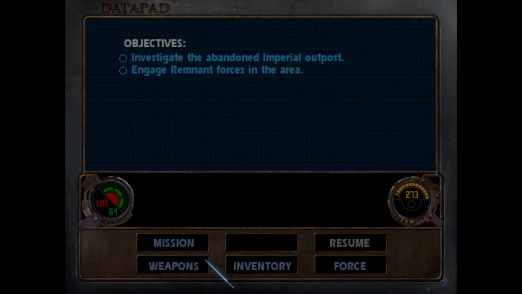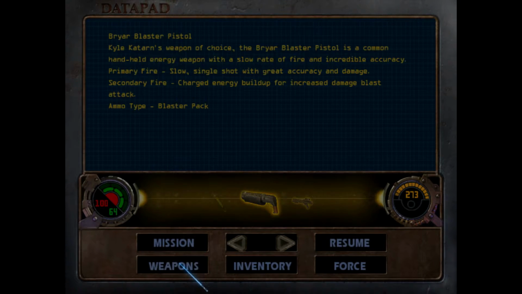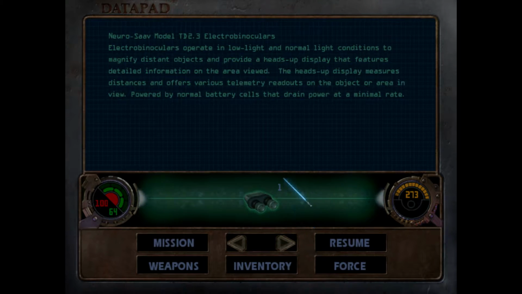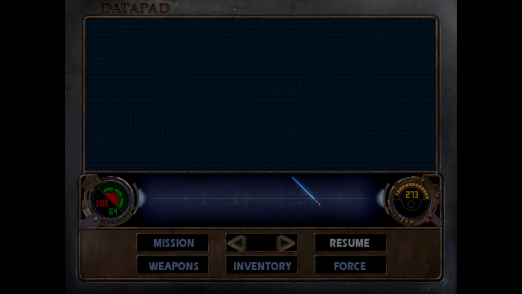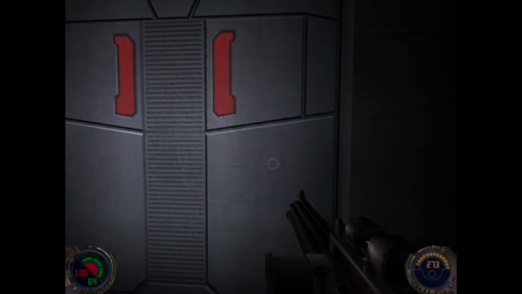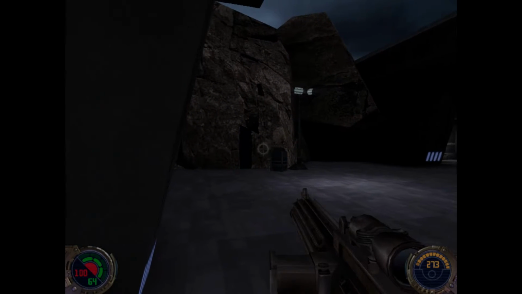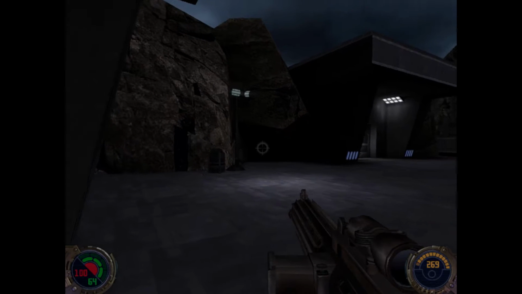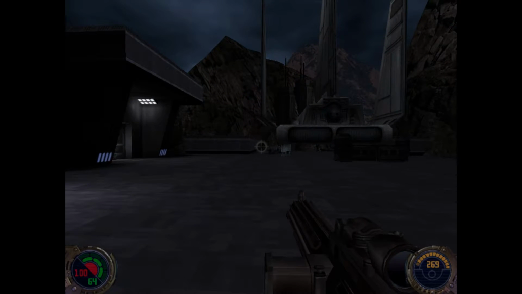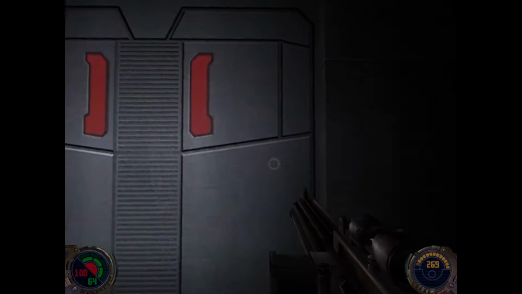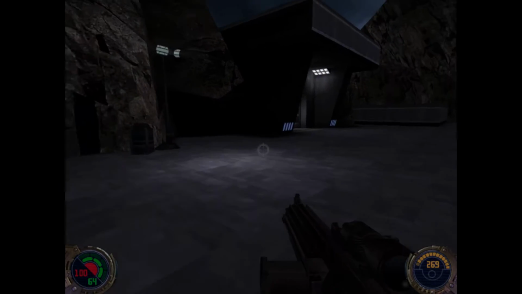Tab brings up objectives. Let's see. Mission. Weapons. Little bits of information. Inventory. Electro binoculars. And then current force powers. We have nothing. Nice. Shift does nothing. Control Alt. Alt is apparently quick fire. And space is jump. Alright.